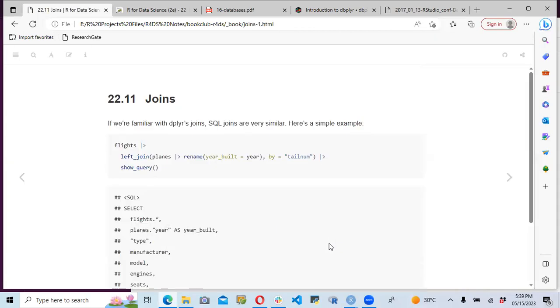Okay, so they also discuss joins. In the previous discussion, we looked at the two different types of joins that we have, the mutating joins and the filtering joins. But they also say that if we are familiar with those two, the mutating join, the left join, the right join, the inner join, the same thing works with SQL.